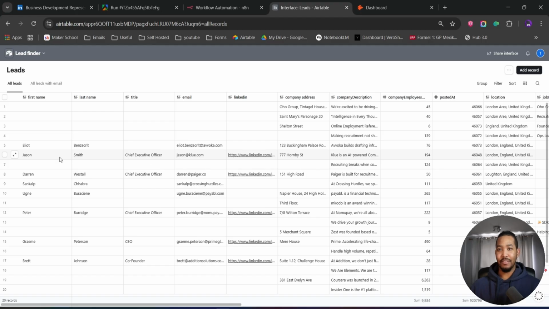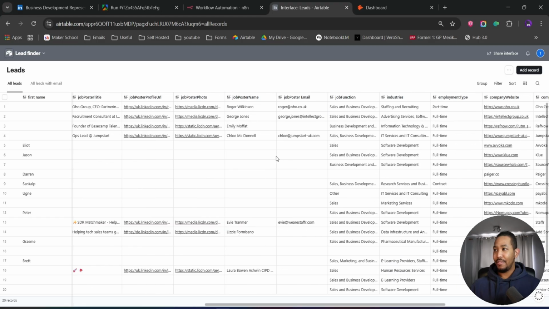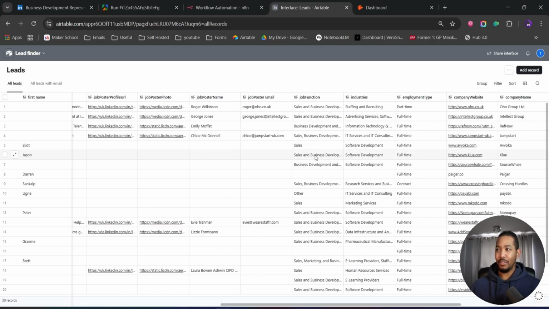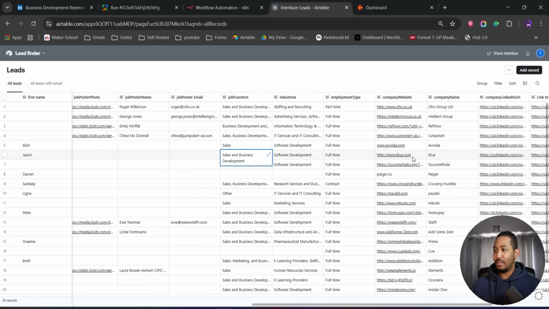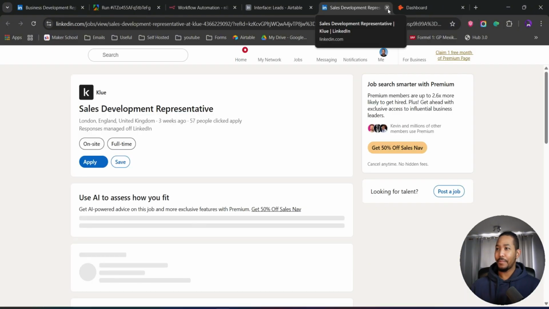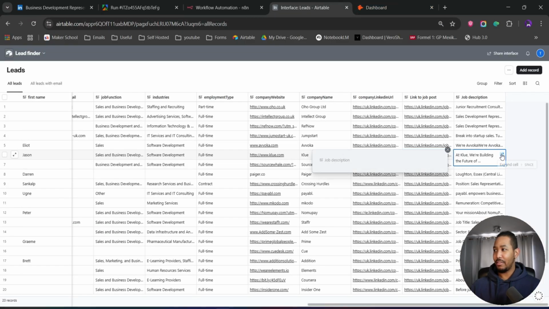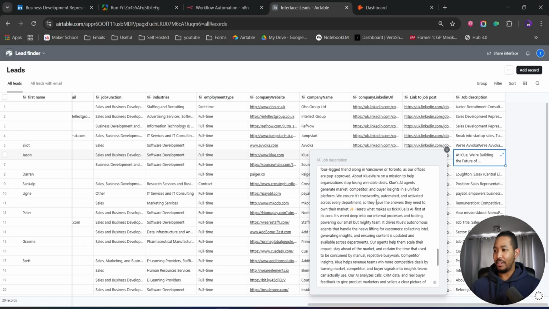So you can see that we have Jason Smith, the CEO, and that is the email. And then if we click on here, we can see the LinkedIn, and we also have again the company information, and we have the information about the job that they're hiring for. So we got the job function, so obviously, sales and business development. We have software development full time, and if you click on here, you have a link straight to the job. Here it is. So you get all the information and just simply, here we go, job description here as well. So you can read that and know what it's about.